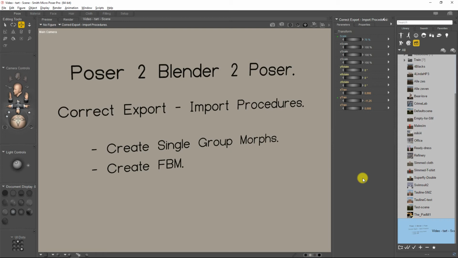On this first video we will concentrate on the correct export and import procedures between the two applications. The initial purpose of this video is how to create single group morphs and how to create a full body morph.